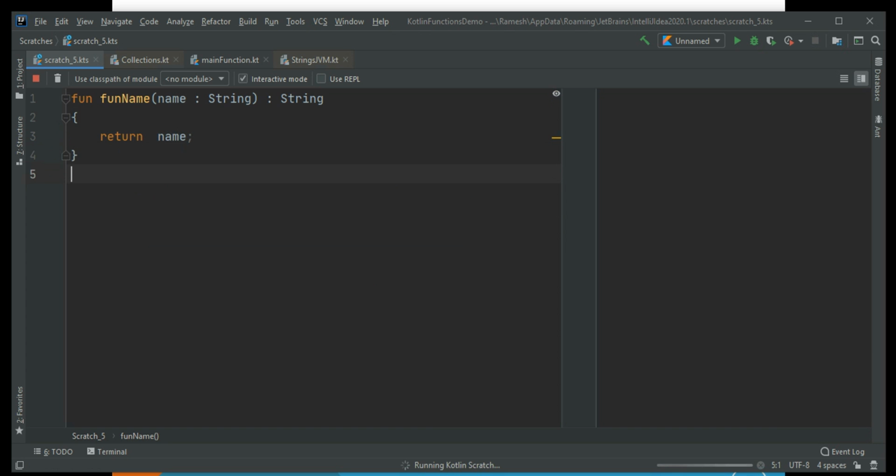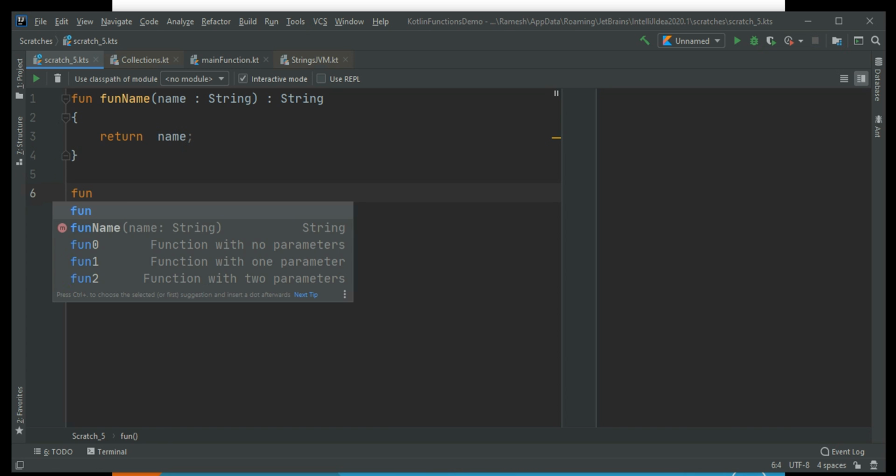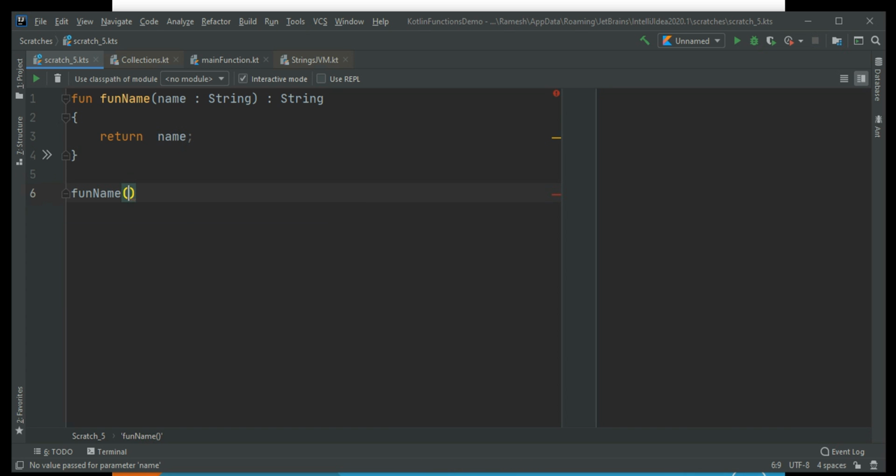So we call this function like this, passing this string, and that returns the name. There are many ways to define a function.